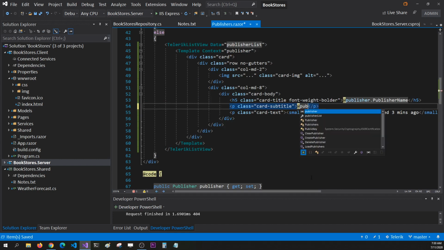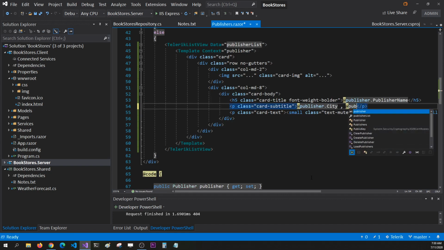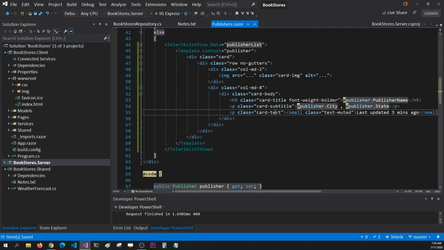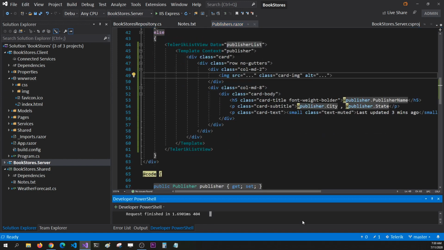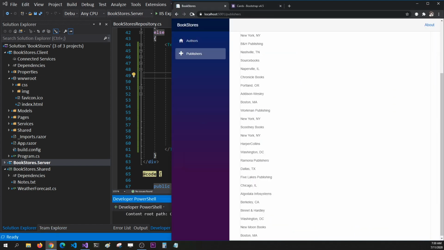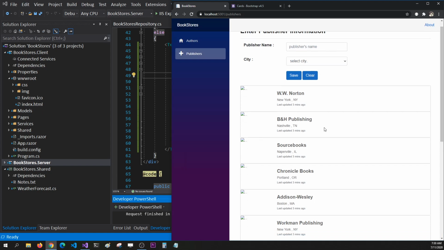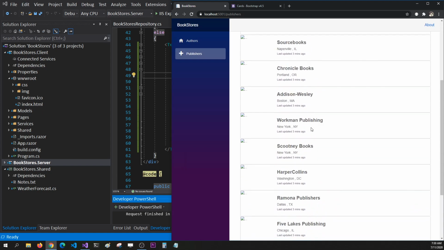I'm going to say publisher city, comma, publisher state. Okay. And I'm going to keep this text the same, and let's run this and see how this looks. So I'm going to stop the project, rerun it, and refresh my page. And now my list looks much nicer.